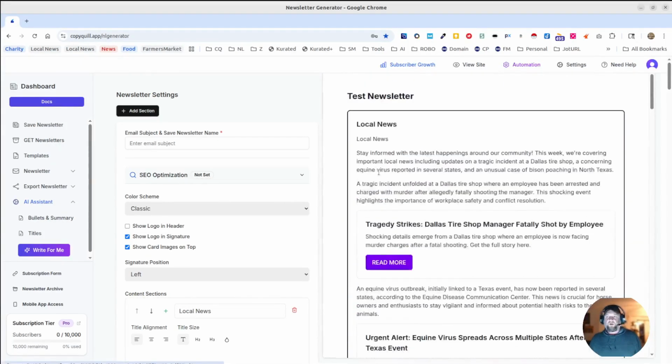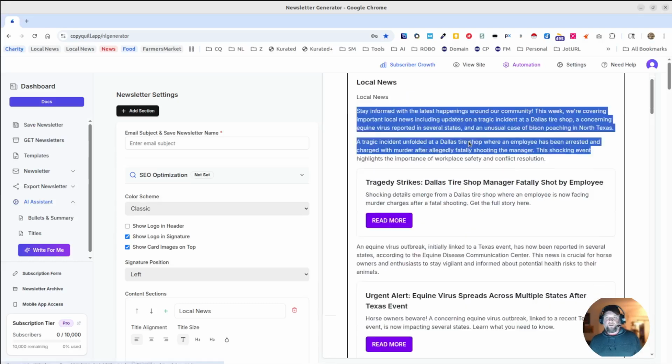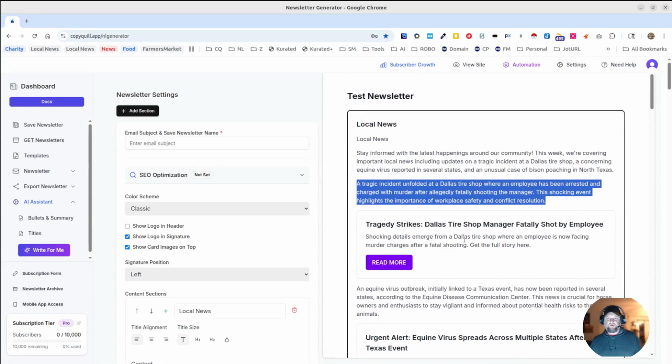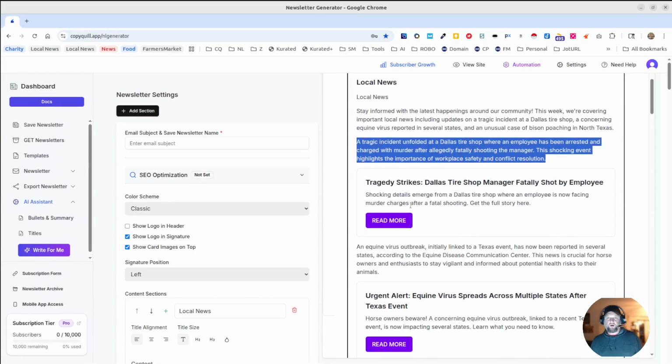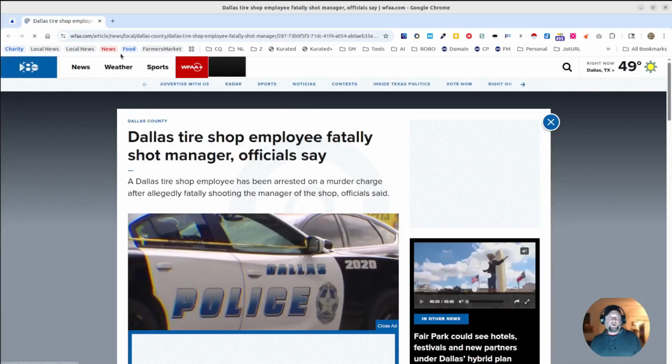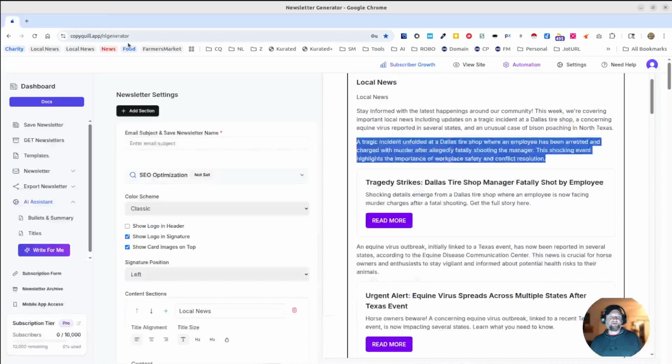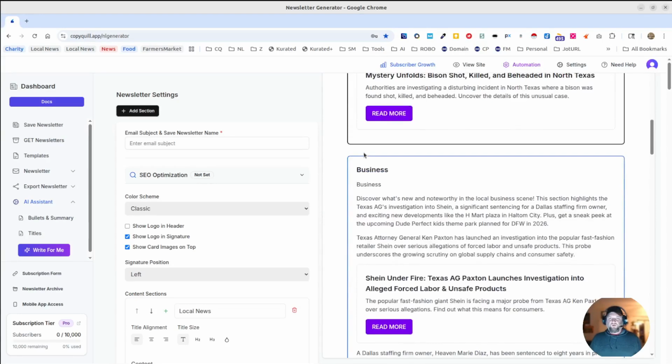But go through this, you can see it gives a nice little intro here, and then this part gives a little bit of information about this particular article. And if you click the read more button, you can see it goes right to that article. The article's named Dallas Tire Shop Employee Fatality Shop Manager official says, and this one's kind of reworded just a little bit just to make it sound a little bit better and more enticing for your subscriber to be able to read.